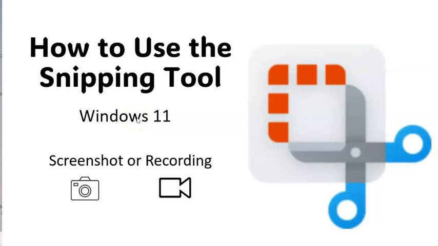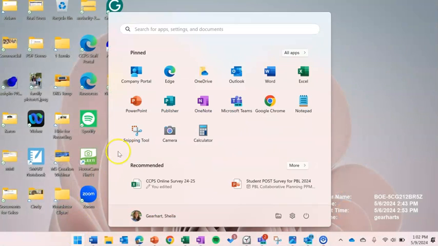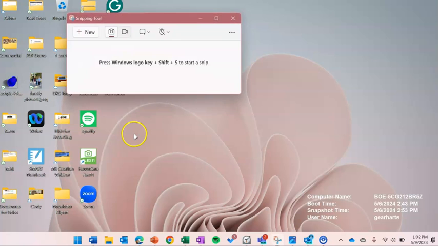Hi, in this video you're going to be getting a quick tutorial on how to use the snipping tool in Microsoft Windows 11. First, to get to the snipping tool, we're going to go down to the Start button at the bottom left, click on that, and click on the snipping tool icon.